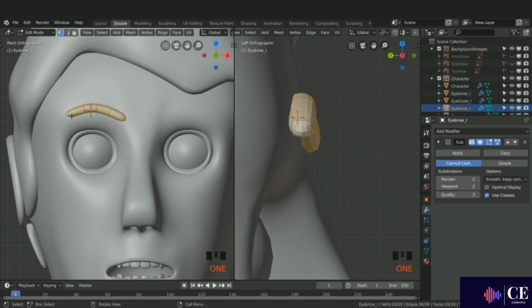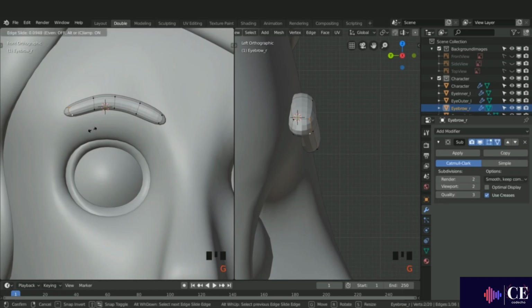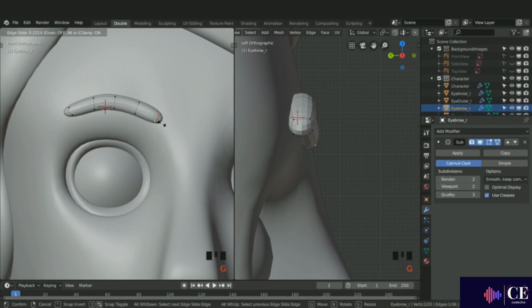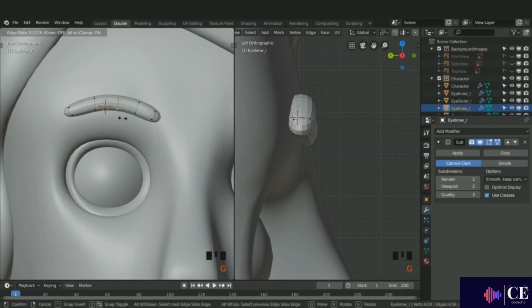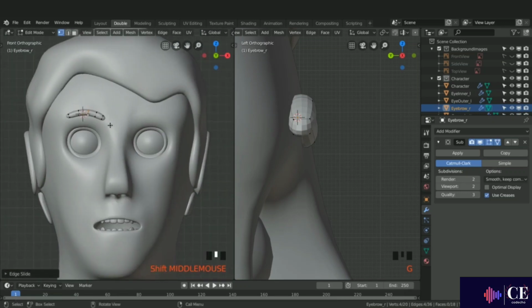I'm going to press 1. What I might do is just alt select some of these, double tap G to edge slide them. I think this one in particular, maybe just edge slide it back a little bit. It's a little bit too long there. And I'll just select a couple of these and move them into position. Okay, so that's the basic shape of the eyebrow.